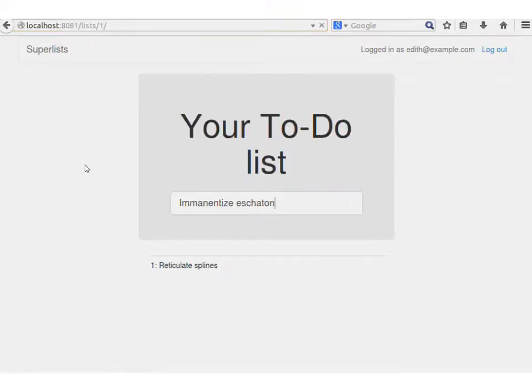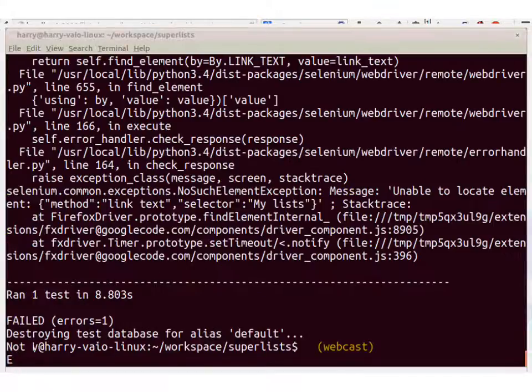Okay, so this is my functional test, which actually opens up a real web browser. You can see the list being created there. It says "reticulate slimes and immanentize eschaton." And then at this point, the functional test fails and explodes. I think you can see that on your screen now. And we get our first test failure, which you may be able to read here.